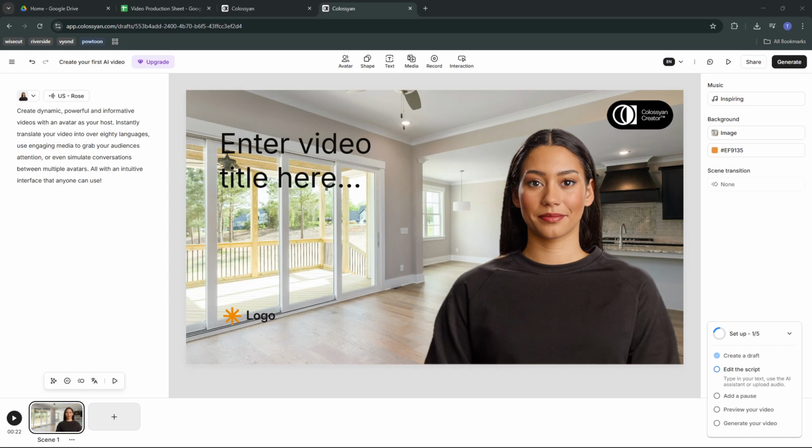First, sign into your Colossyan account and head to your workspace. Once you're in, open your project in the editor. You'll see your canvas in the center, a list of scenes and assets on the left, and a properties panel on the right. That right side panel is where we'll do most of the work today.